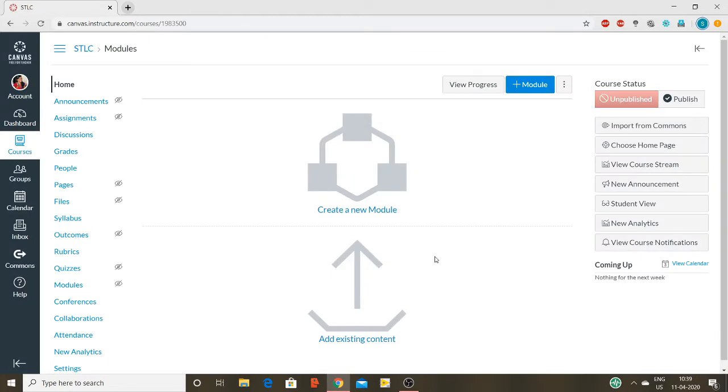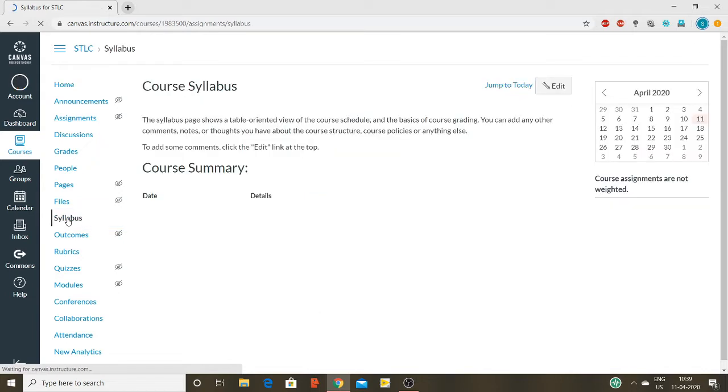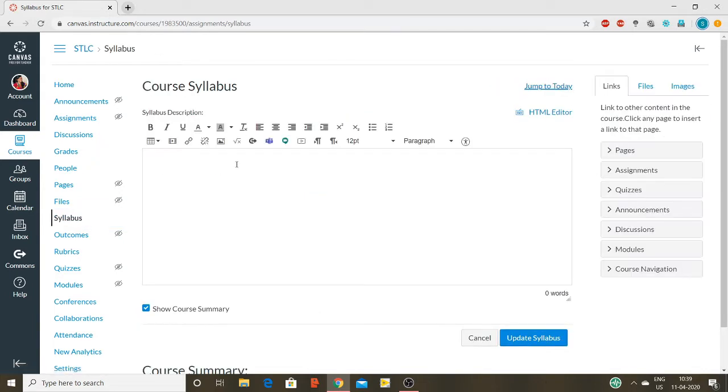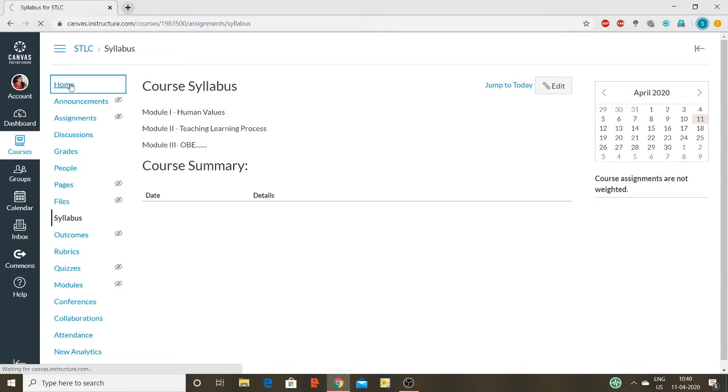It's our work now to give the syllabus for the learners. Now we will enter the syllabus as different modules or unit wise. In the syllabus page, go to edit and give the details of the modules and at the end click update syllabus. Now our next step is to create modules as per the syllabus given.